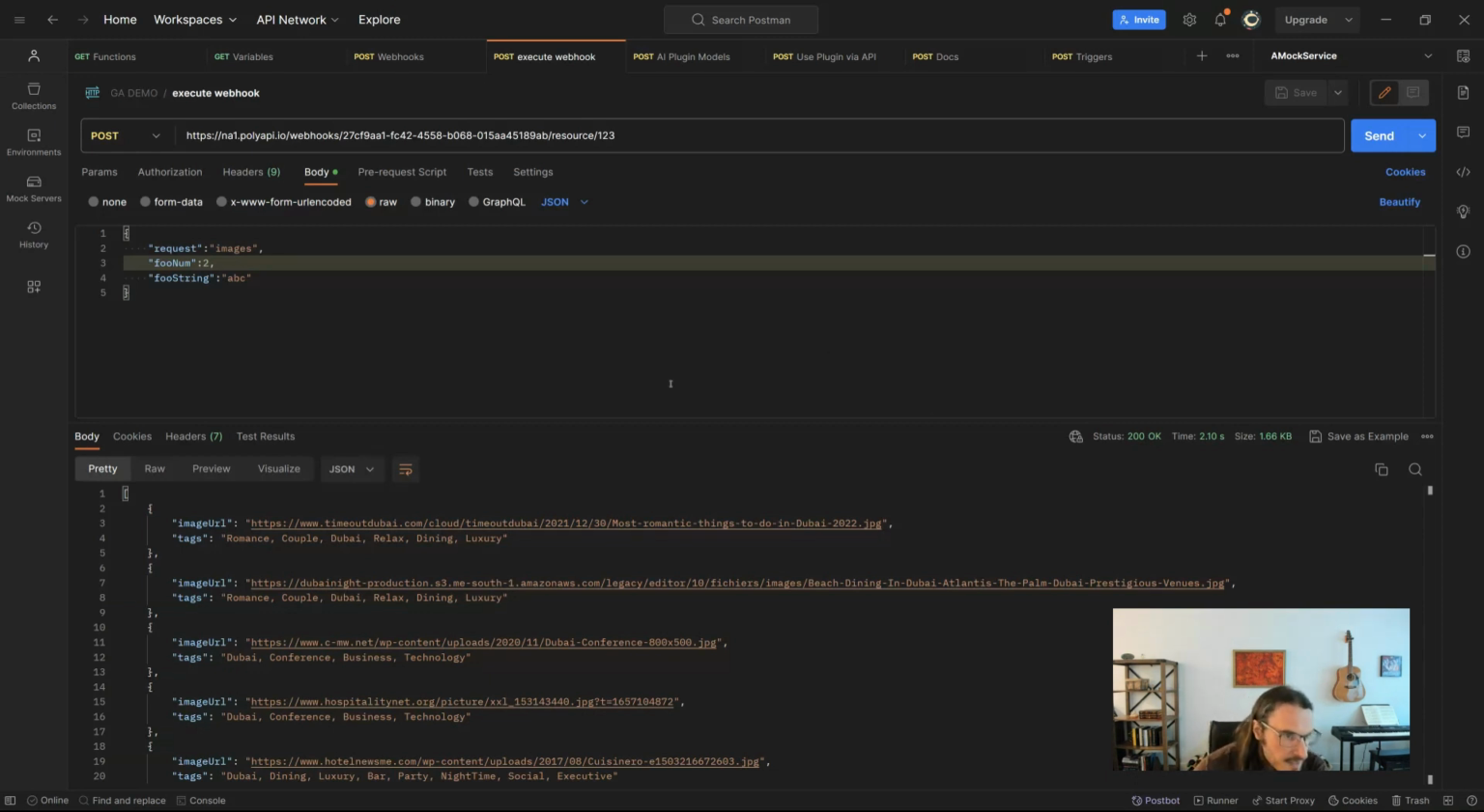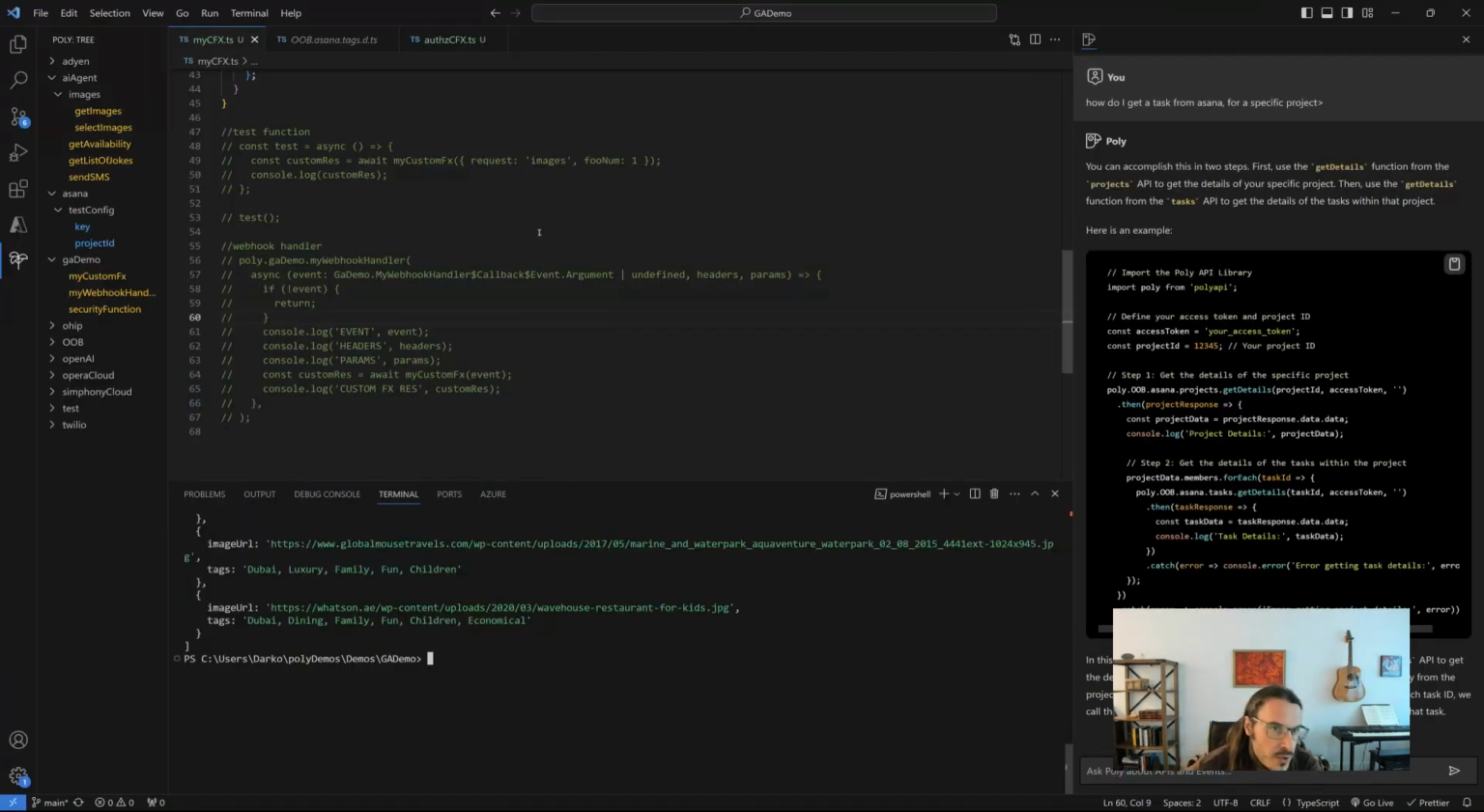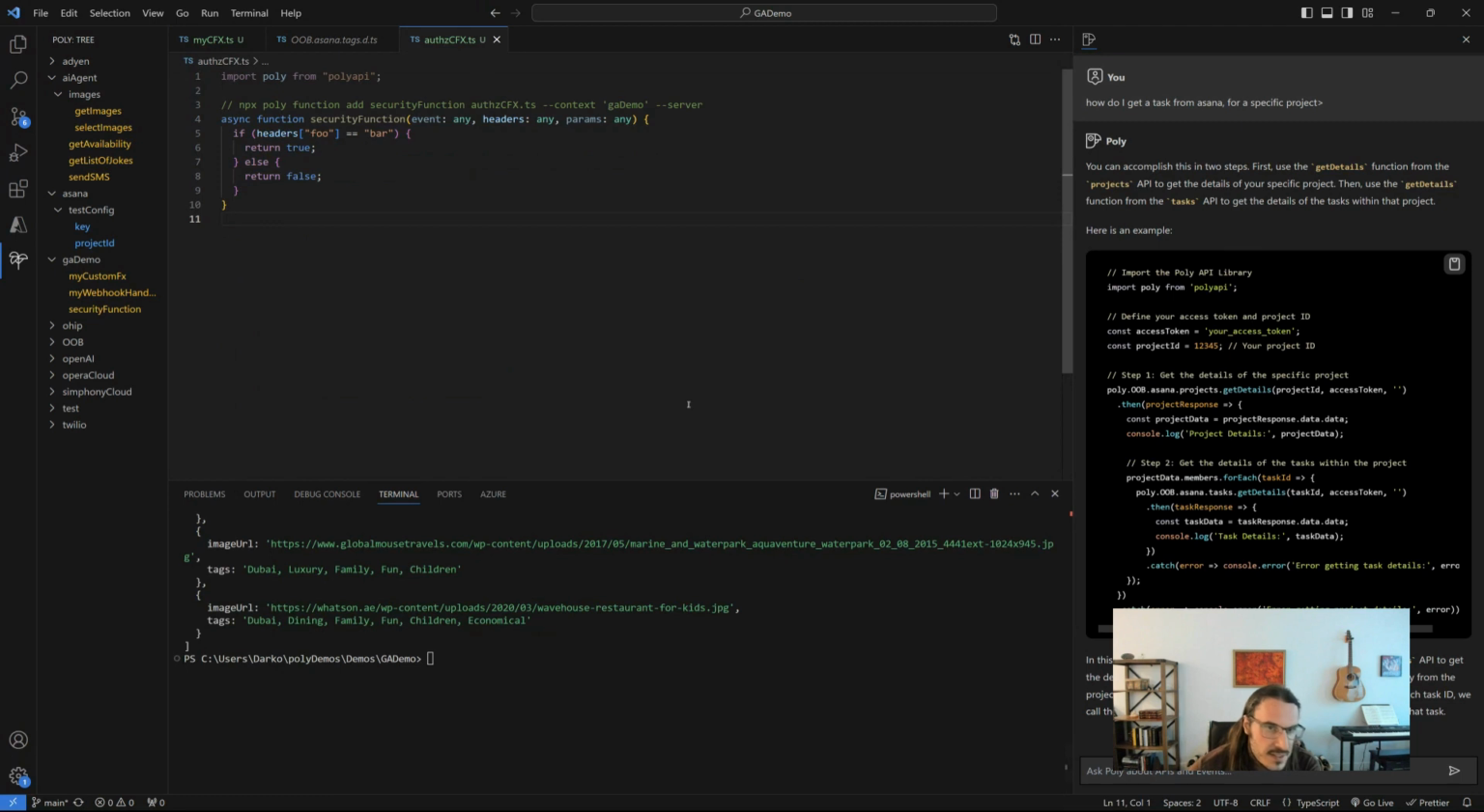Cool. So now let's get into the custom functions, the server security functions. For those, I wrote just one, and it's dead simple. It just takes in the event, the headers, and the params that it's going to get. And in this case, it does the dumbest check ever. It just checks that there's a header named foo and that its value is bar. If that's the case, you're good to go. You pass the check. And if not, that's not going to work for us.